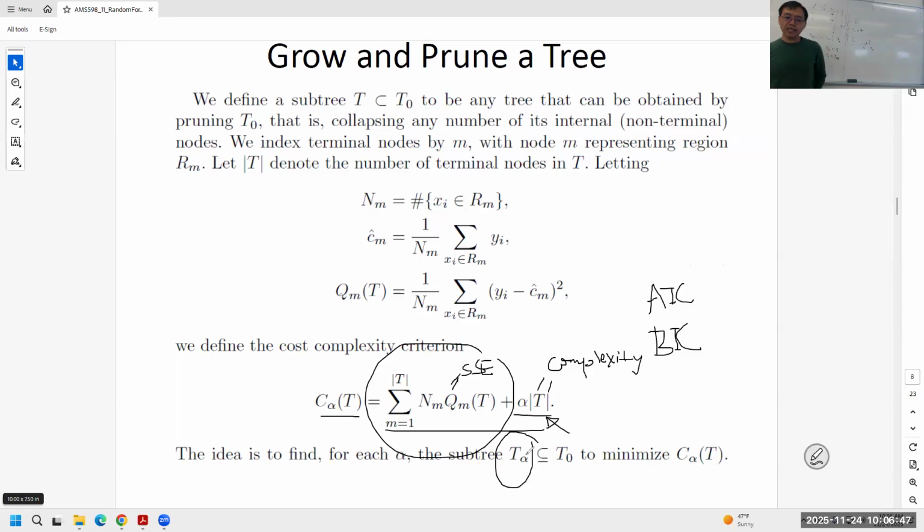So therefore, for that sequence of trees, which you get using weakest link pruning, you can plug in. Remember, when you're generating the sequence of weakest link trees, you don't need the complexity; you just base it on the sum of squared errors, right? So then you can plug in this C alpha T for each one of them, and just find out which one gives you the smallest penalized loss. That tree will be your T alpha, your final tree.